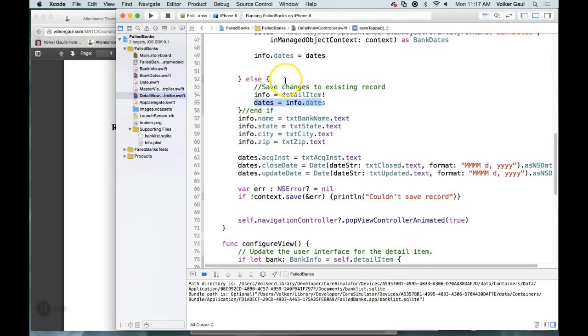It's an update and an insert, right? Pardon me? It's an update and an insert. This one's an update. Yep. That one's an insert. And the save does both.